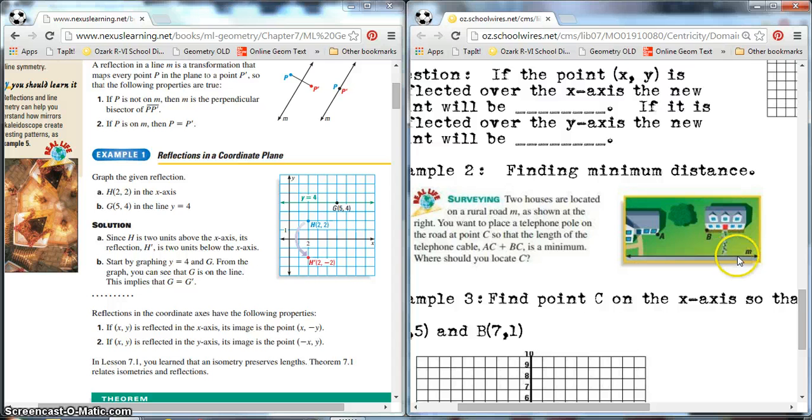So here's the road down here. You want to place a telephone pole on the road at point C so that the length of the telephone cable, A to C, so if C is out here on the road somewhere, A to C plus B to C is a minimum, all right? Because you don't want to use a lot of materials and you want to try to get those houses both connected to that telephone pole in the shortest amount of materials in the cheapest way possible.